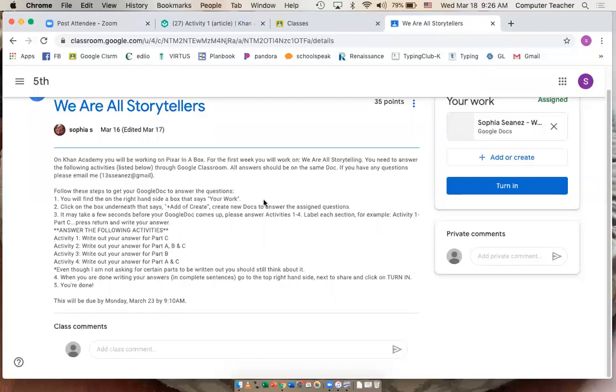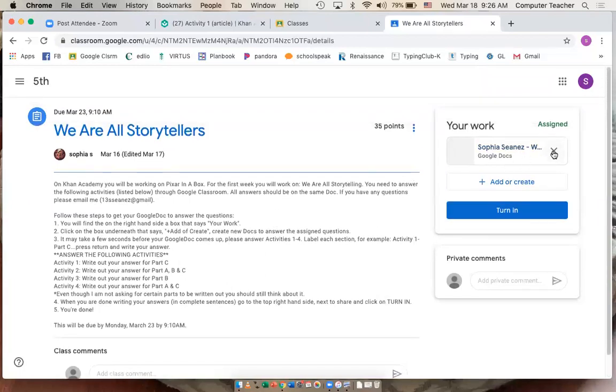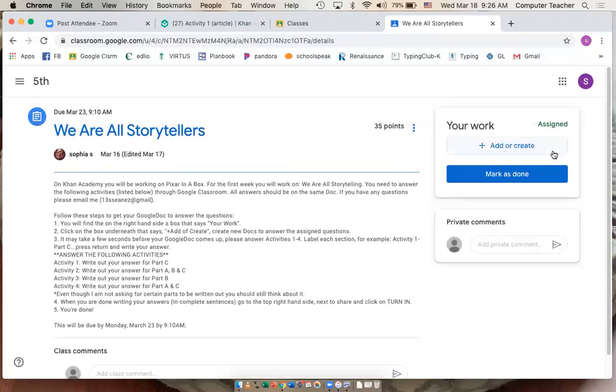You're going to find on the right-hand side, right here, well, I'm going to take that away because we're pretending like it's brand new. You're going to go on the right-hand side where it says your work right here. Then if you look at number 2, click on the box underneath that says add, the plus sign, add or create.